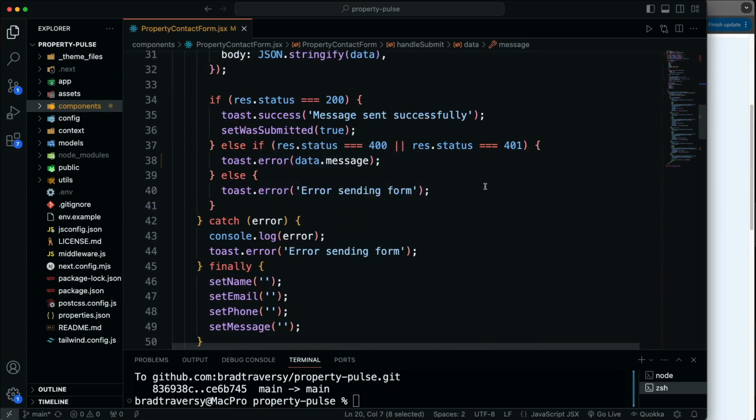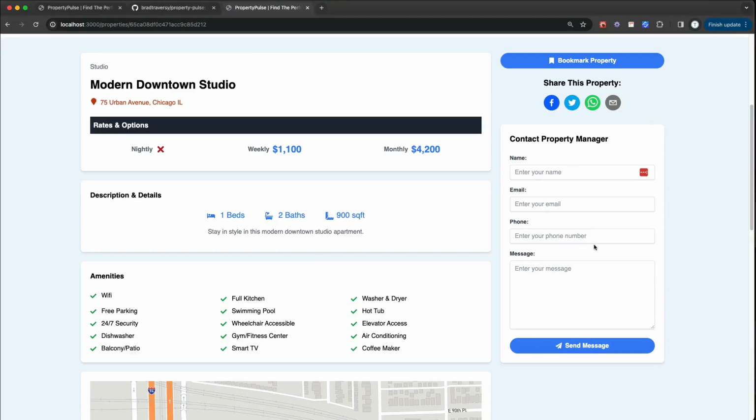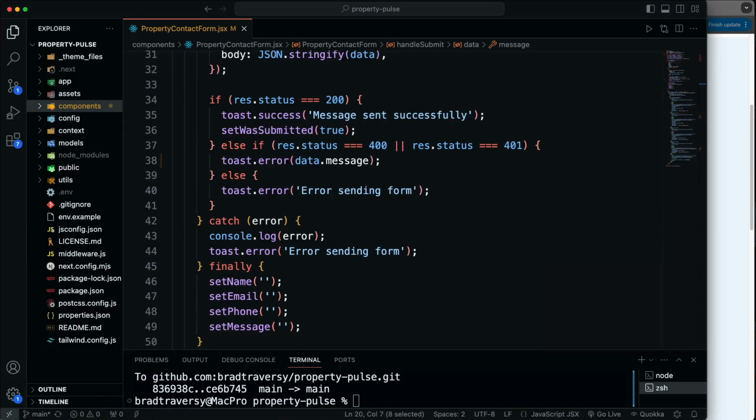So I want to take care of that, but I also want to make it so that it doesn't show the form if we're not logged in. Because why make them take the time to fill it out just to tell them to log in? That's not very good UX. So let's take care of this first.